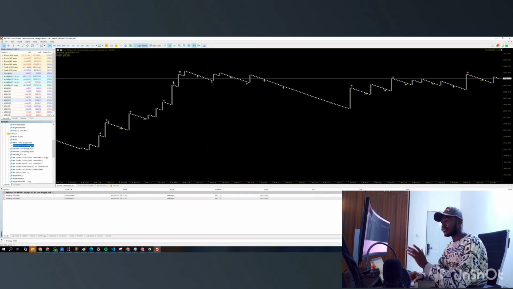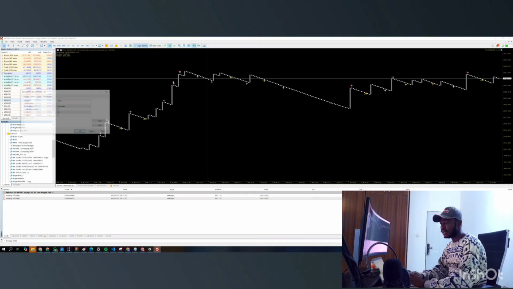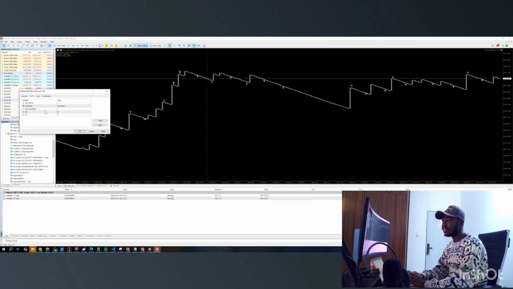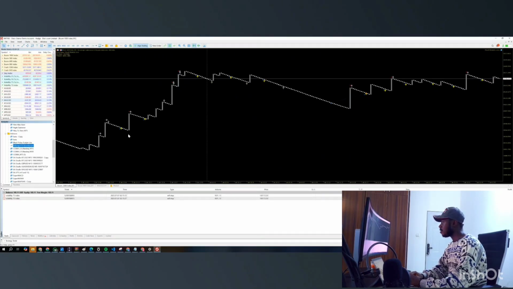Okay, so what you're going to do is click on the bot. Once you click on it, it's going to ask you for the settings. Please leave it in our default settings. You're going to leave it in our default settings and click OK. Once you click OK, you're going to set your time frame on your Boom index 1000 to 1 minute time frame. Then this bot is already ready for use.